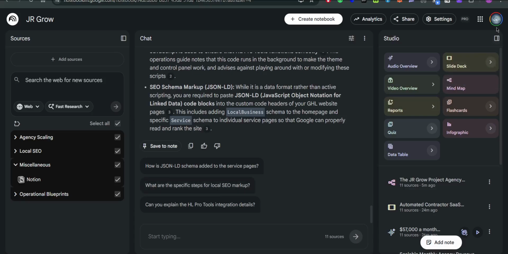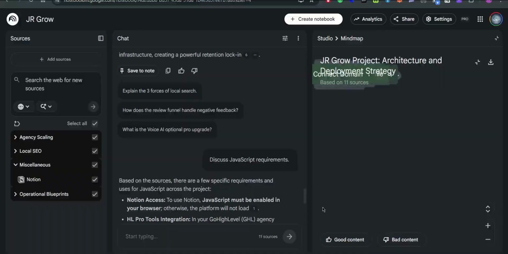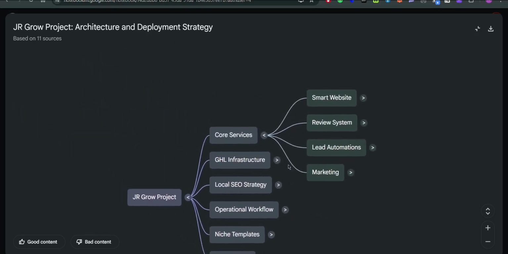For example, if I have this account, I have to give the permission to this account from the Notion itself. And once I do that and click on this mind map, it will show everything in it. So this is how you guys can do it.